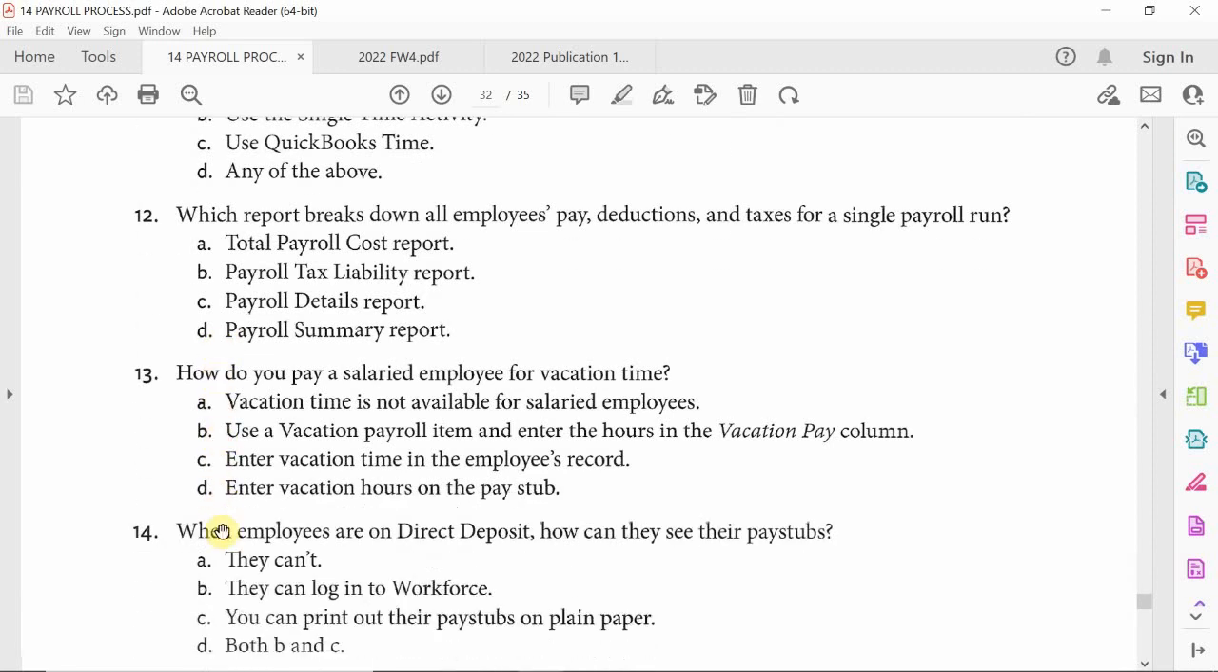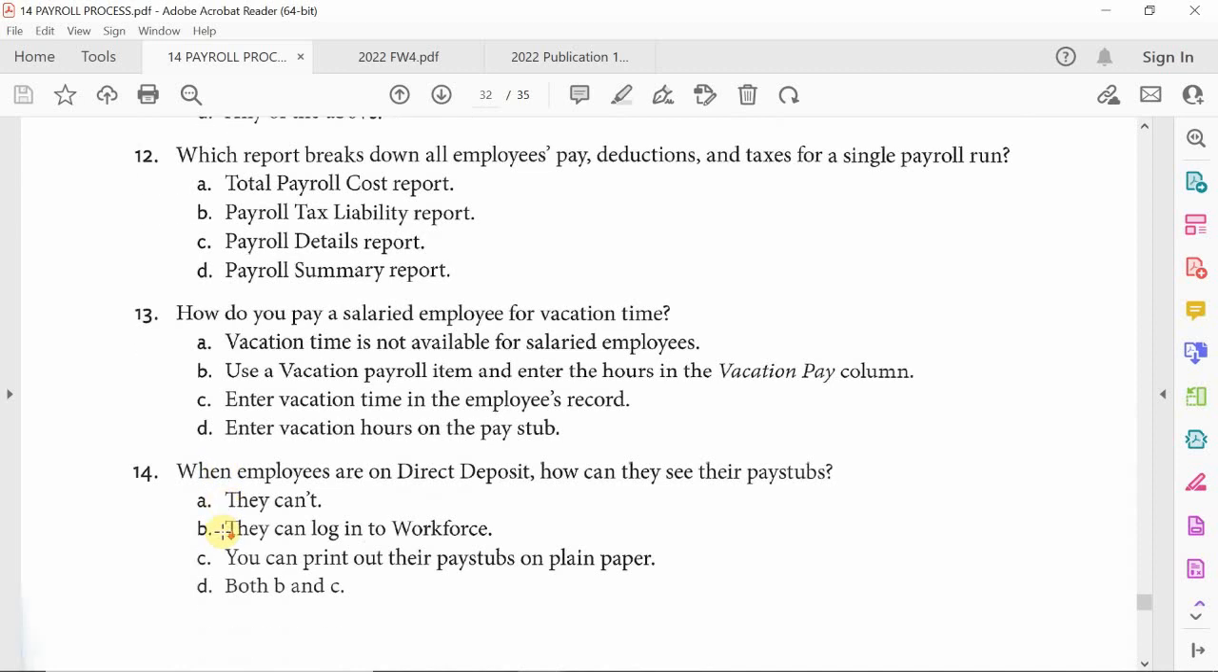Okay. Number 13. How do you pay a salary employee for vacation? It's got to be B, B for sure. You're going to be using the vacation payroll item and then entering in the hours. We already saw an example of that.